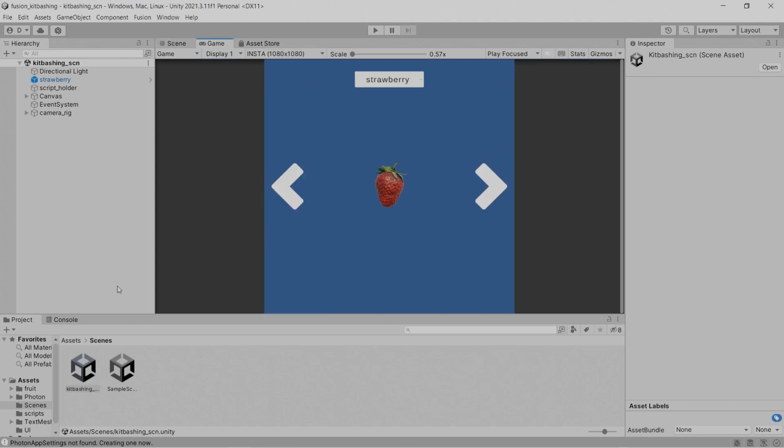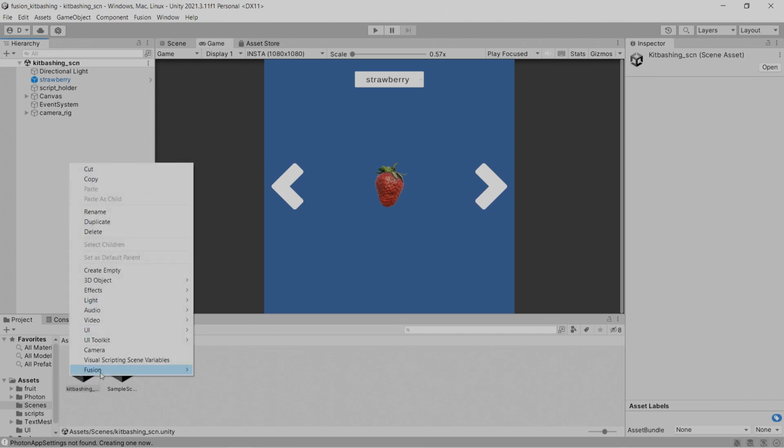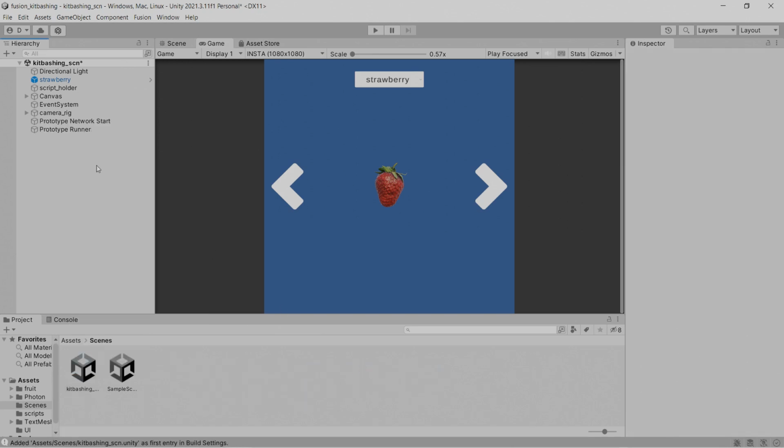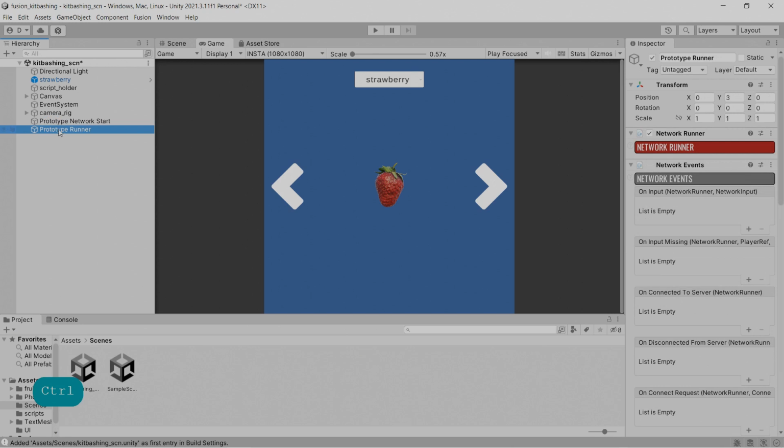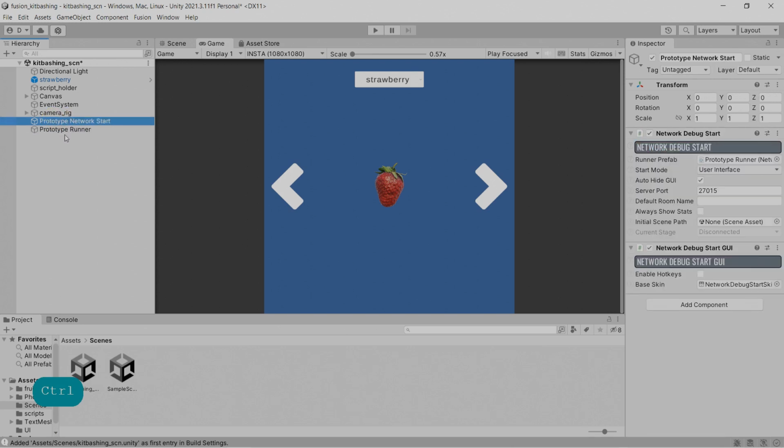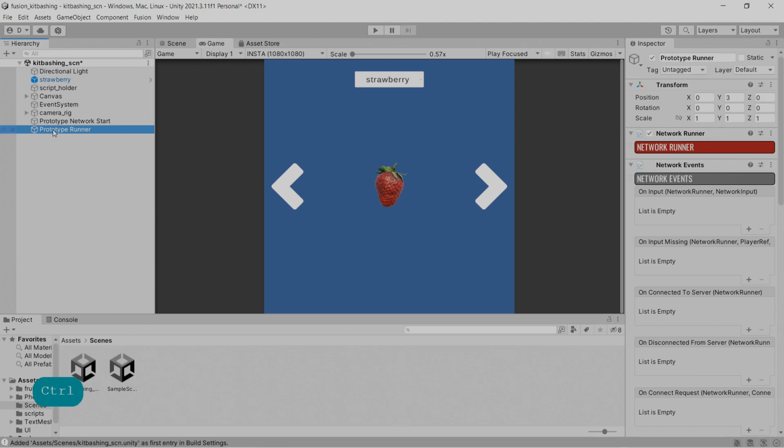Okay, so first things first, we can just immediately create a Fusion setup, add networking to the scene. I mean, that's just as easy as possible. And what this does, it creates this prototype runner and prototype network start. We don't really have to care about those things at all.